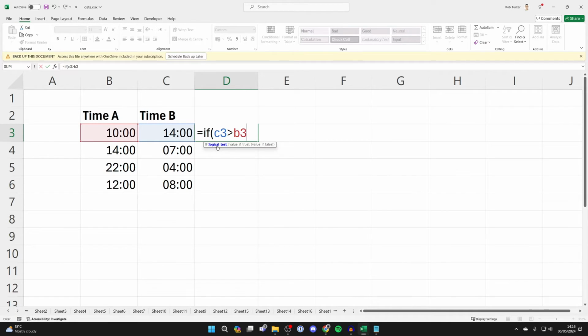like so. Then you can go and put in a comma, and you need to go and put an open bracket in and put in the latter time again, which for me is C3, and you need to minus the first time. For me, that's B3, and do a close bracket, and then go and do a comma, and you need to go and do another open bracket, and you need to go and put in the latter time again. For me, that's C3 minus B3, which is the first time, plus 1.